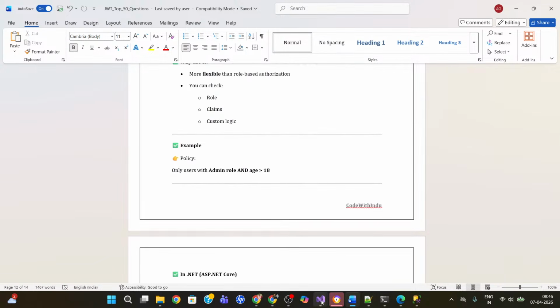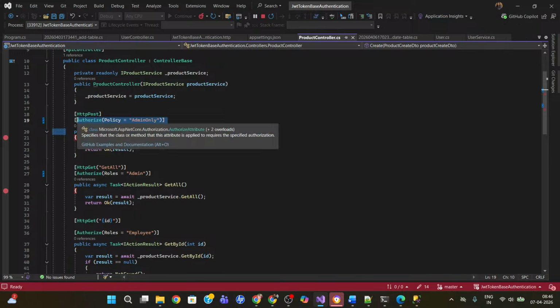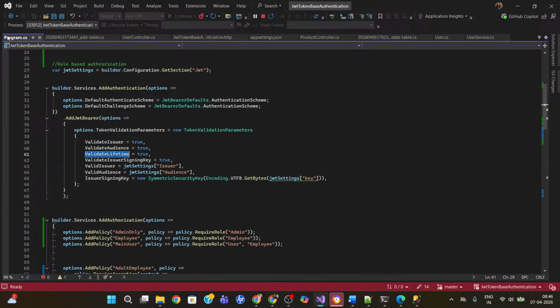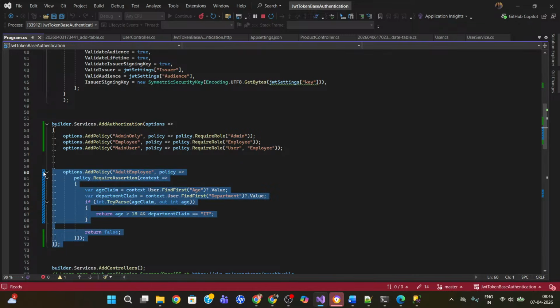For example, I already added it here, I will show you. You can see here, that way you can add a policy. I will add this policy in our program.cs file. For example, I will add an adult employee policy: age will be greater than 18, and department will be IT. That way you can make the policy, and in the policy you can add multiple things, multiple rules. So this is the main difference between policy-based and role-based authorization.